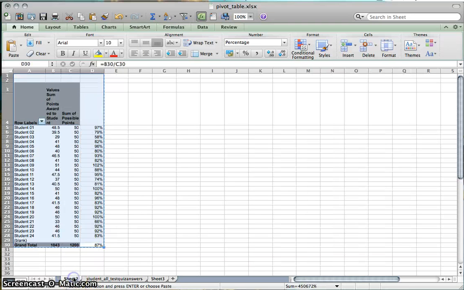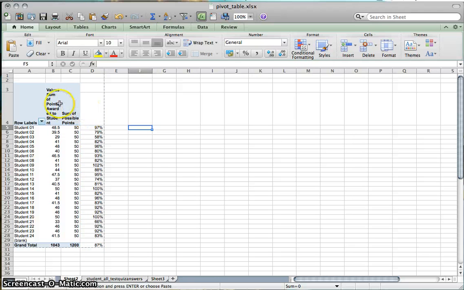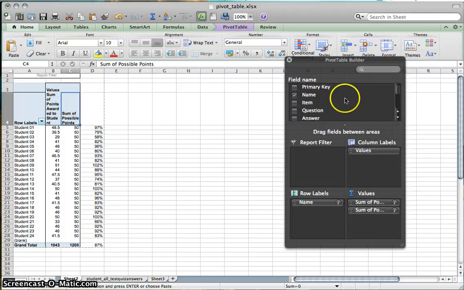Now that's not telling me too much. Maybe it's telling me the individual student, but I want more. So I'm going to click on this colored area and you'll see this chart pops up again. Let's say I didn't want to know how they did individually, so I'm going to take this names out.